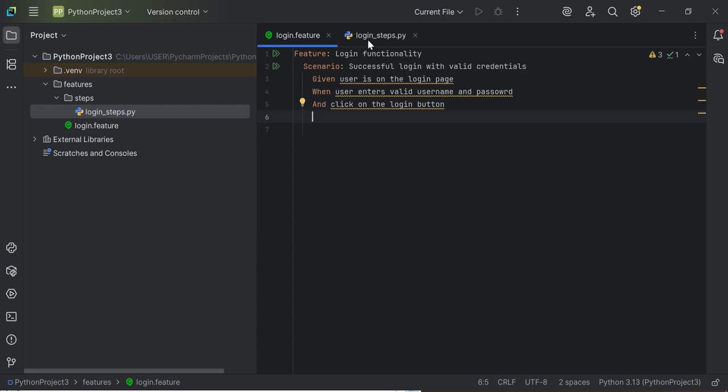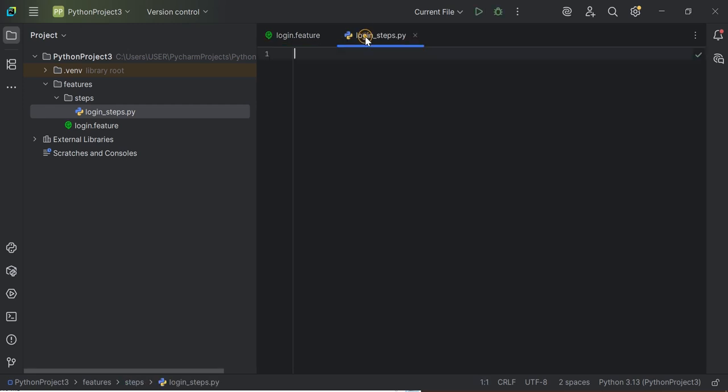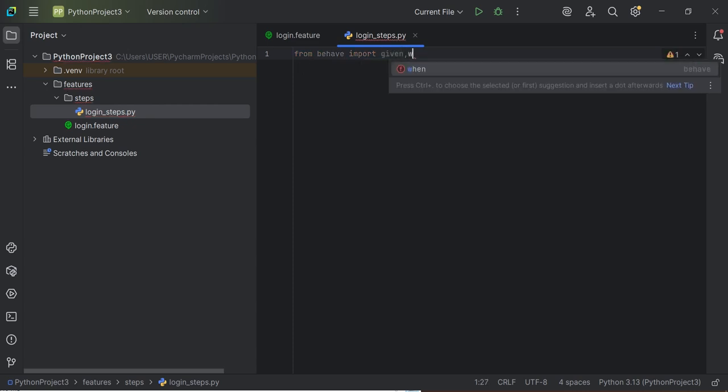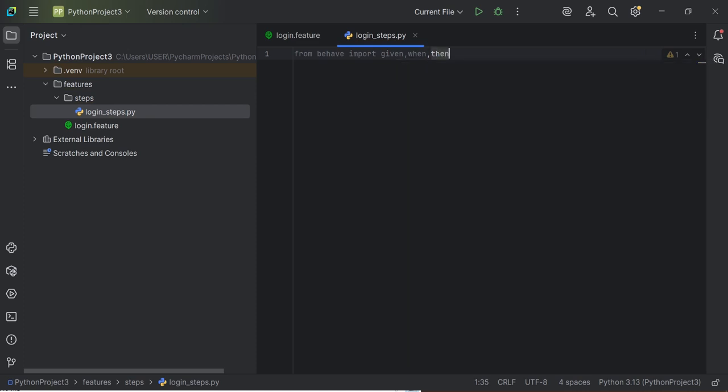After this, we will write the steps. So I'll enter the steps file here. First, in the step file, import given, when, and then from behave. In a previous tutorial, I have explained how you can install behave, so you can check that video. From behave import given, when, then.